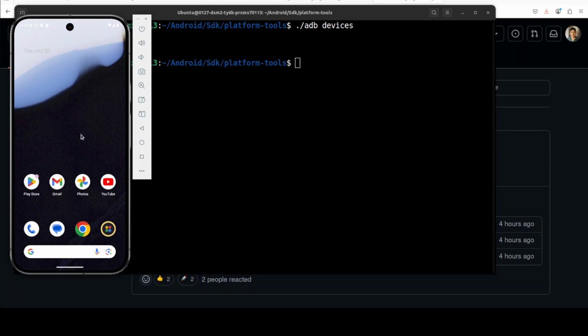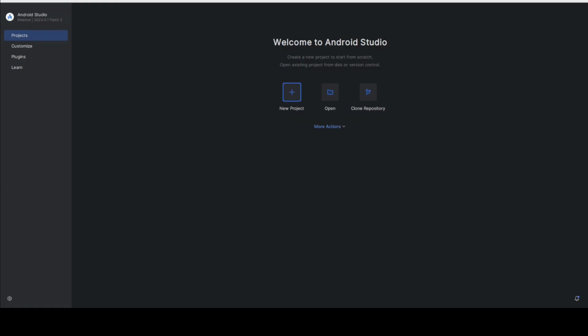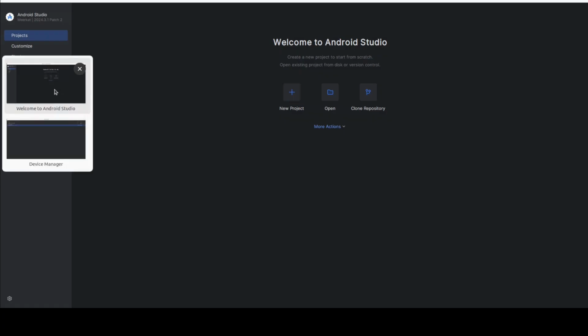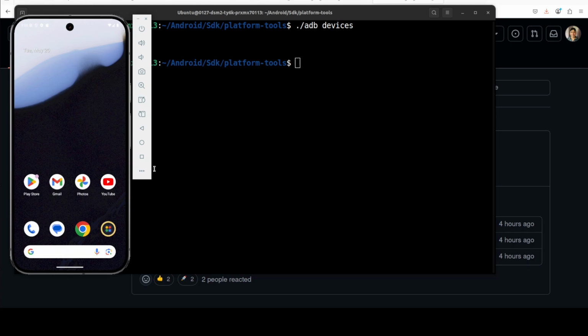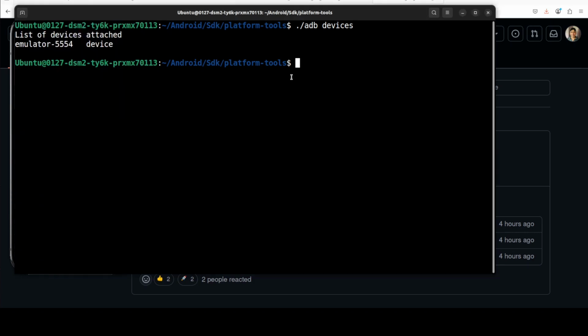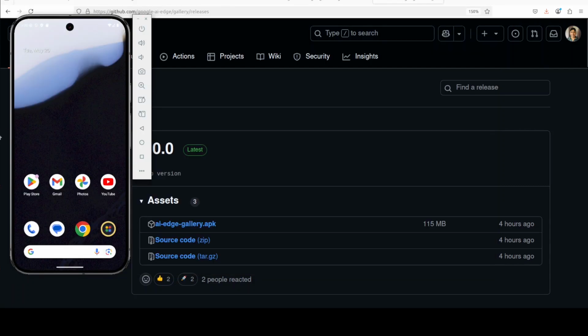So this is where I am running my Android Studio, and I have created this one device. Let me also show you. So this is the one device I'm running. I just created this Pixel 9 Pro XL. Okay, so once you have that device running, all you need to do is run this command, adb install, and then the path to that APK file, and that is going to install it on your mobile phone.